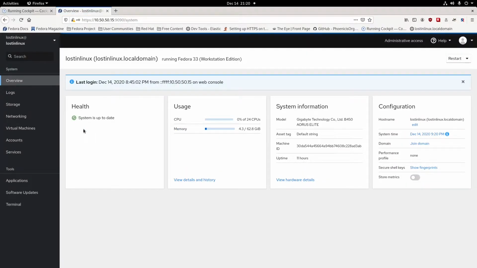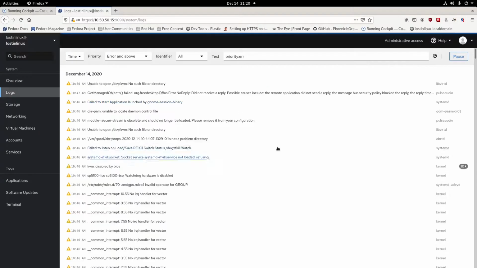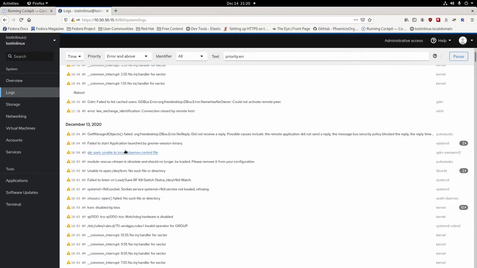Okay, when you start logging in, you're going to come to an interface here. It kind of gives you a lot of information. I think it's very helpful. It tells you your system information, configurations, health. You've got your logs, which is really nice to be able to look at because it shows you everything in your logs and what's been going on.